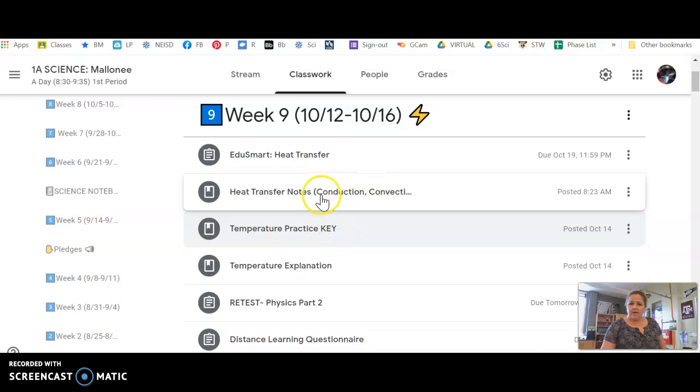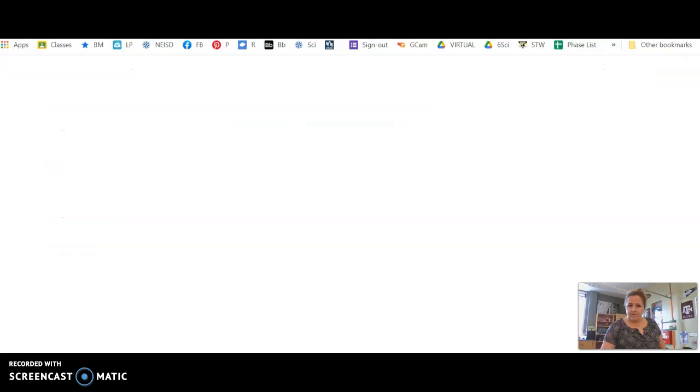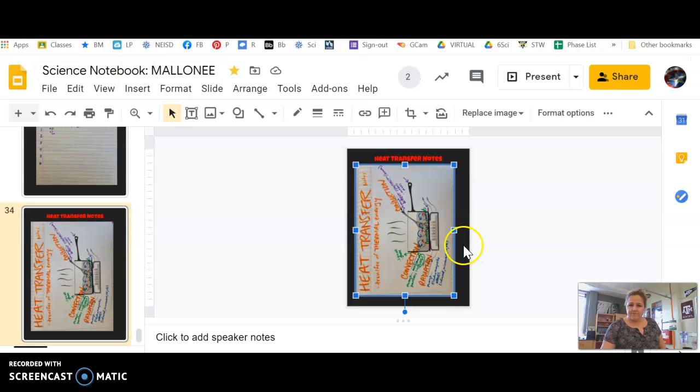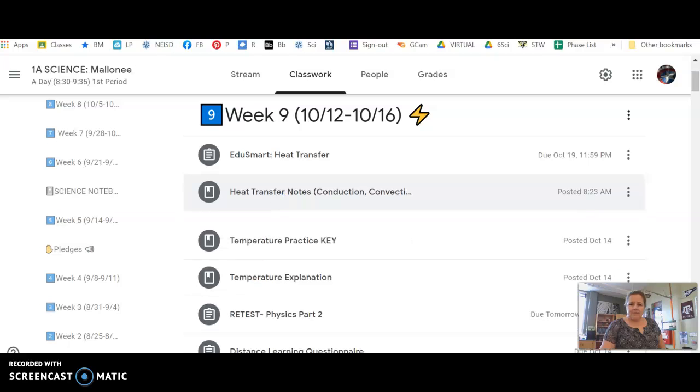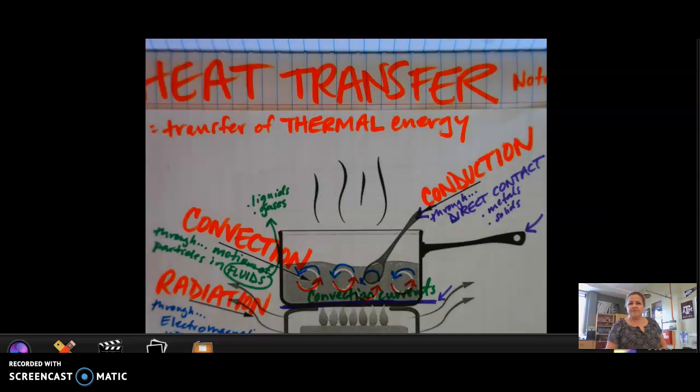For your heat transfer notes, here's the file if you have access to a working printer. If not, you can just sketch this diagram in your science notebook. The filled in version is here in my science notebook, so I would go ahead and copy this and then listen to the rest, which will be the explanation of the notes. So I'd do that first. Alright, so here's the notes.